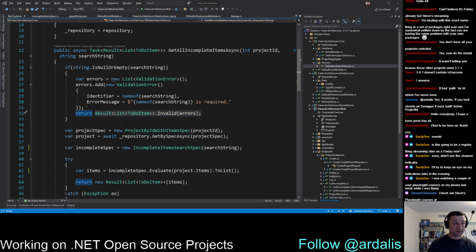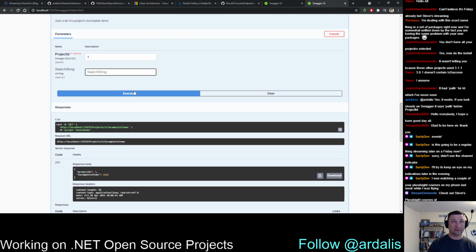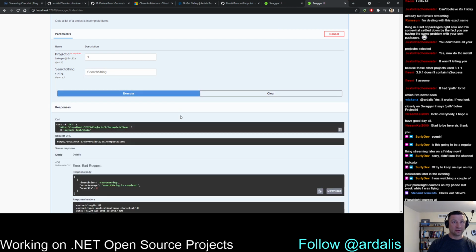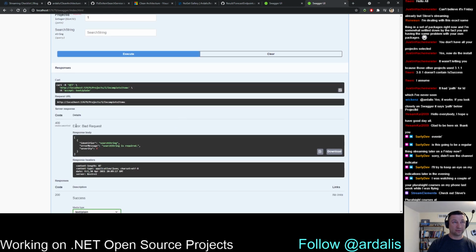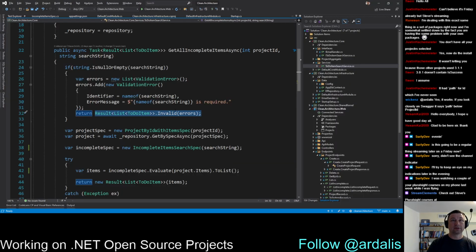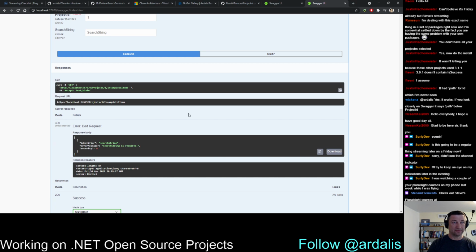Anyway, let's see if it works. I'm hoping I get that response back. And look at that, I got a 400 bad request, search string is required. So as long as I use the same name here that I used in my service, it should work. Not sure why that's lowercase. That's a little weird. Name of, ooh, that's why. Name of lowercase search string. Yeah, it's close enough. We'll leave that there.